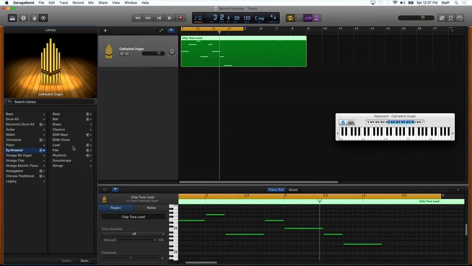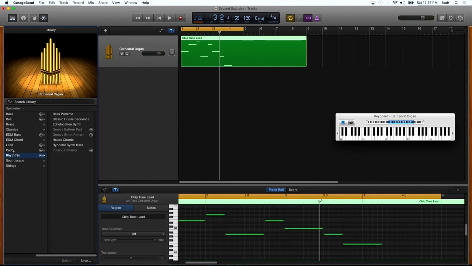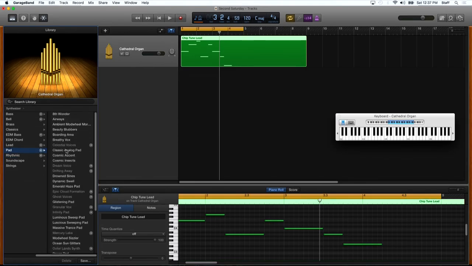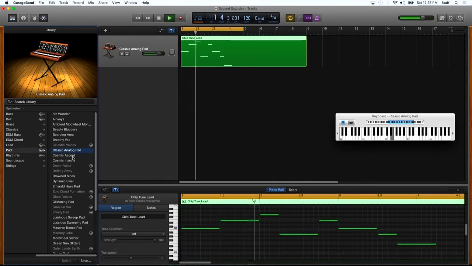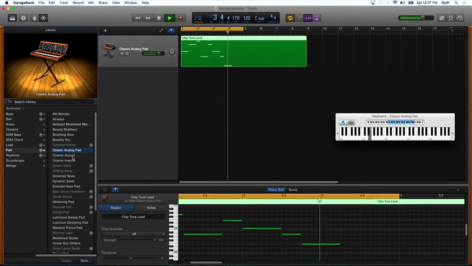So let's go back to our synthesizer. I really like that sound, and if I can find it again. Let's try the pad. Oh, look at all these. Okay, let's see how that sounds. Oh, I think that's my favorite right there. So I really like the music, and I want to add a few more notes.